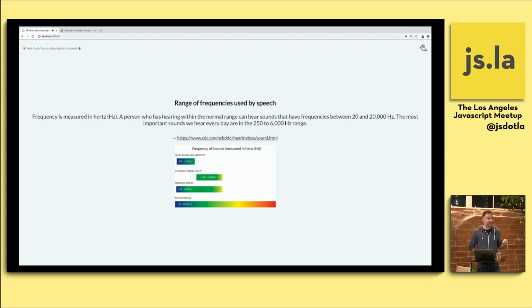So according to the CDC website, a person who has hearing within the normal range can hear sounds that have frequencies between 20 and 20,000 hertz. The most important sounds that we hear every day are in the 250 to 6,000 hertz range. So that's kind of cool.